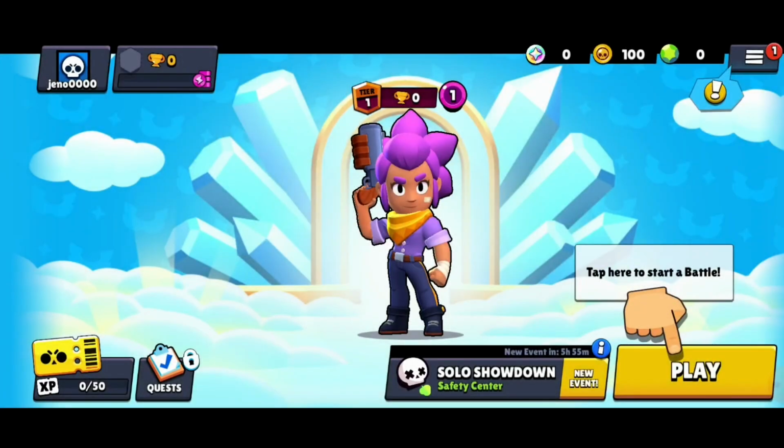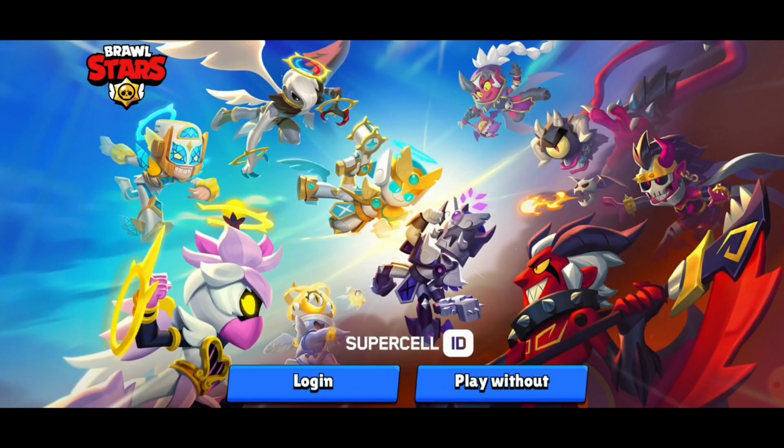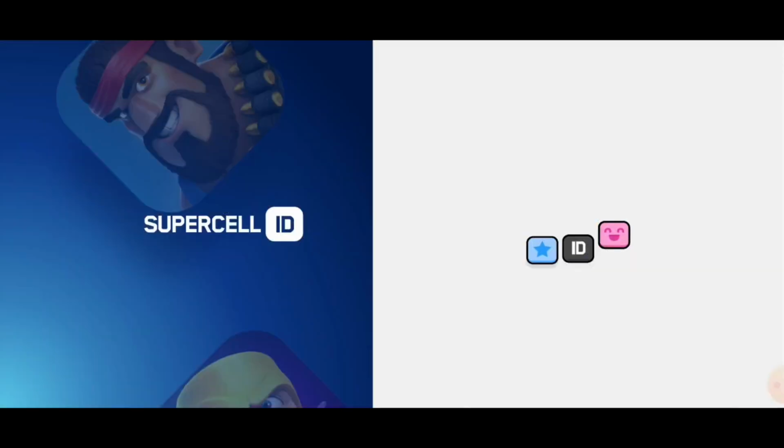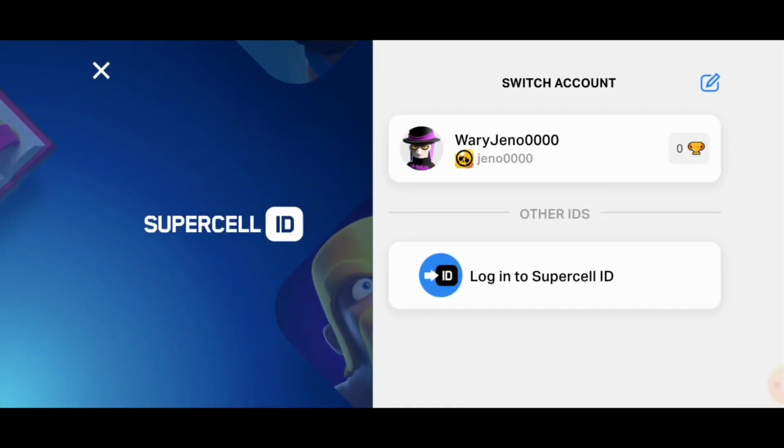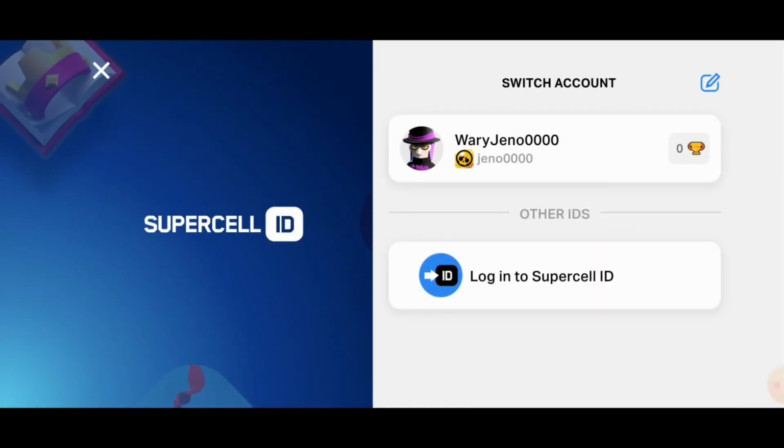After tapping on logout, you'll be logged out of that particular page. So here you are able to see login and play without. You're just going to click on login option. After clicking on login option, here you can see this login into Supercell ID. Here you can see the switch account option.